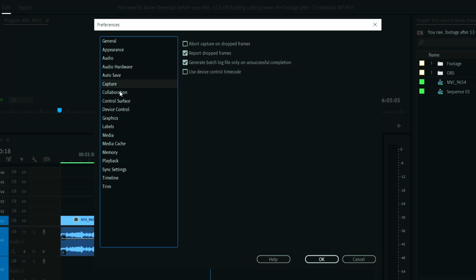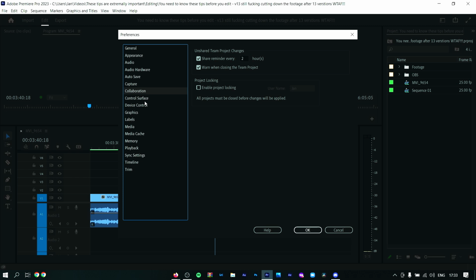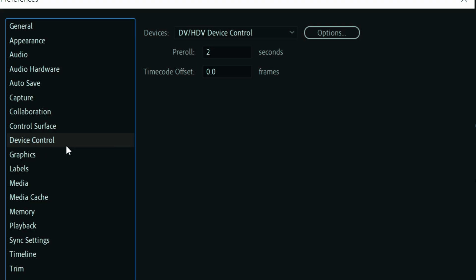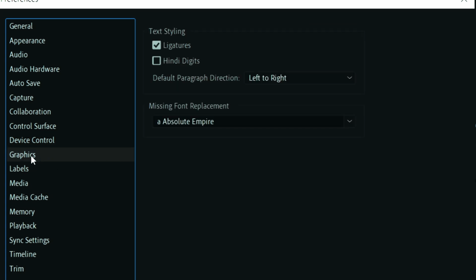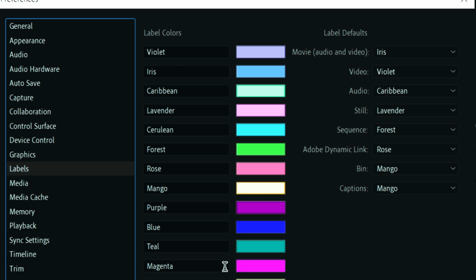You want it to be as high as possible when you are actually editing. Capture, I have it completely at default. Collaboration, I never use it, so I have it completely at default. Control service, I've never used ever. Device control, I have it completely at default again. Graphics, I have it completely at default because I'm not in Asia. Labels, you can change this if you want.